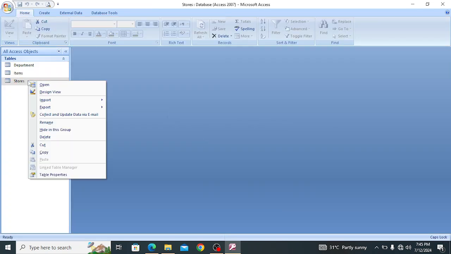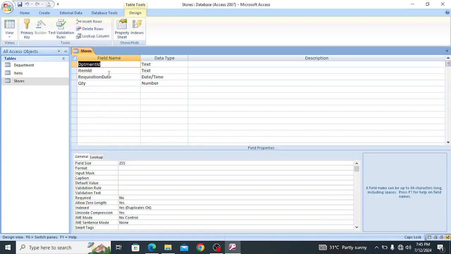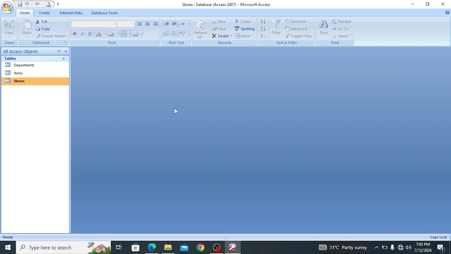Okay, this table, the last table which is now the stores, this one ufai kuweka primary key because these are foreign key tables. So ini foreign, ini a foreign. So okay, now let's start creating the relationship.